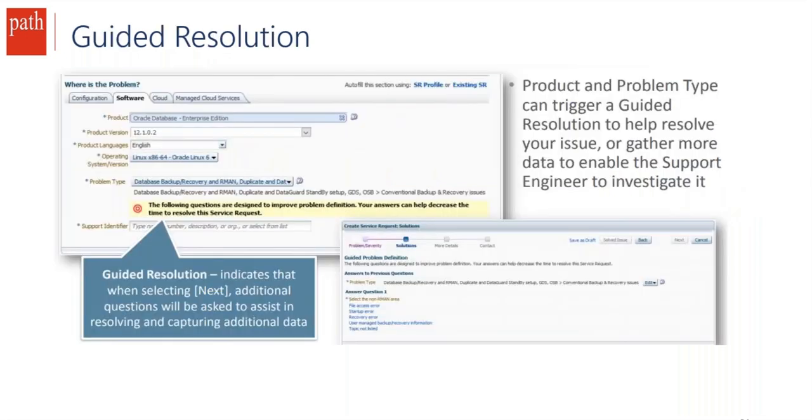Now, depending on the problem and the product used, you may get the guided resolution screen where Oracle support will ask additional questions to understand the exact nature and area of the problem. Answering these questions properly improves the resolution time of your problem.